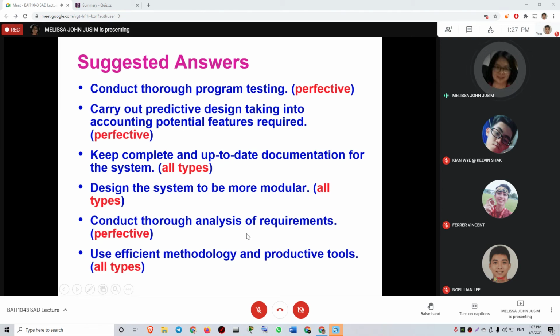And if you have conducted thorough analysis of requirements, meaning you already know what the potential requirements in the future are, then it can reduce perfective maintenance. But for the rest, like up-to-date documentation, modularity, and using productive tools, they can reduce any maintenance in general. Okay.